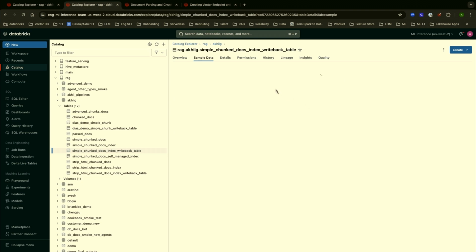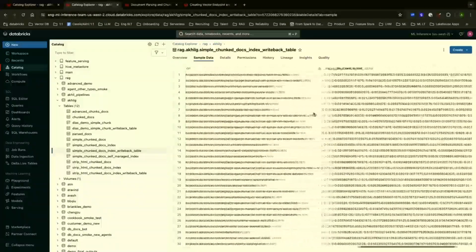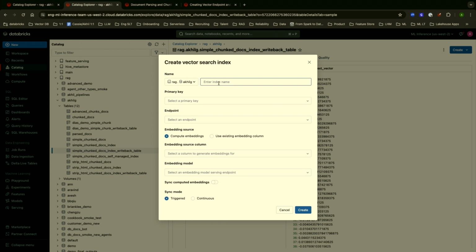So if you look at this table, by the way, this table is a write-back table. I told you that when we generate embeddings, we can also write it back to your delta table. But in this case, you already have the embeddings here. And you really don't want to pay the cost or the time to regenerate those embeddings. And if you want to create an index so that you can query it using vector database, you again go through a vector search index. You do something similar, self-managed.